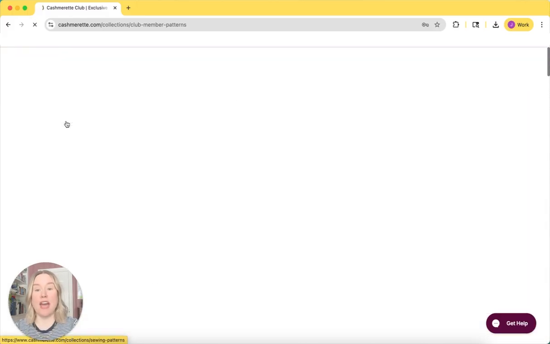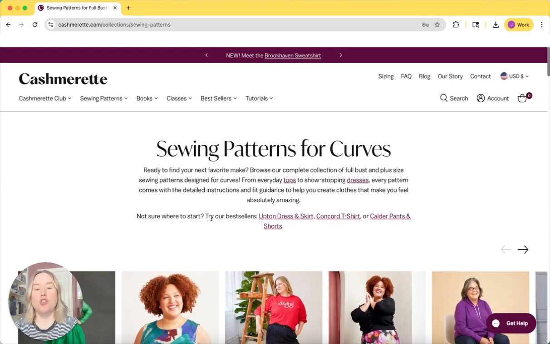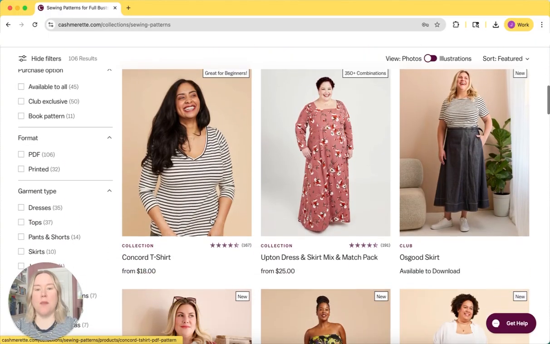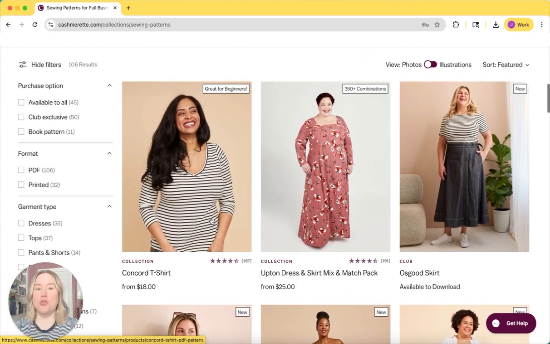If you do look at all sewing patterns, you'll be able to see which ones are club and which ones are collection. There's kind of two things. The first is it says collection here and club here. And the second is that if there is a price mentioned, that means it's an individually available collection pattern. And if it says available to download or upgrade to all access, that means that it is a club pattern.